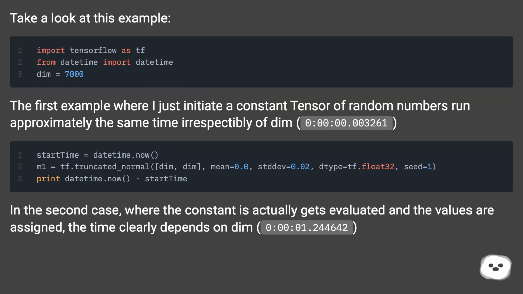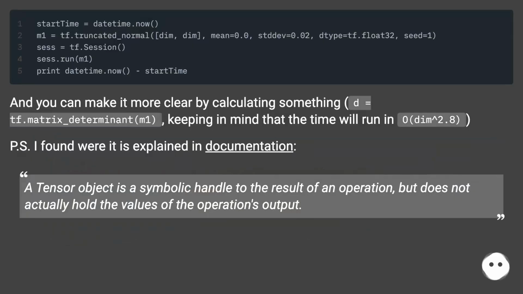In the second case, where the constant actually gets evaluated and the values are assigned, the time clearly depends on dim 0: 1.244642. And you can make it more clear by calculating something, d = tf.matrix_determinant(m1), keeping in mind that the time will run in O(dim^2.8).